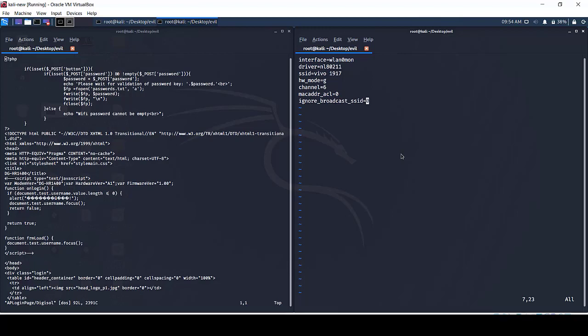And similar to hostapd, we need to configure dnsmasq as well by writing a configuration file for it. But unlike hostapd, we need to write the configuration file for dnsmasq manually. You can write your own configuration file, or you can use the one that I'm using. You can find it on my GitHub repo. Let me just go through the configuration file for dnsmasq quickly.